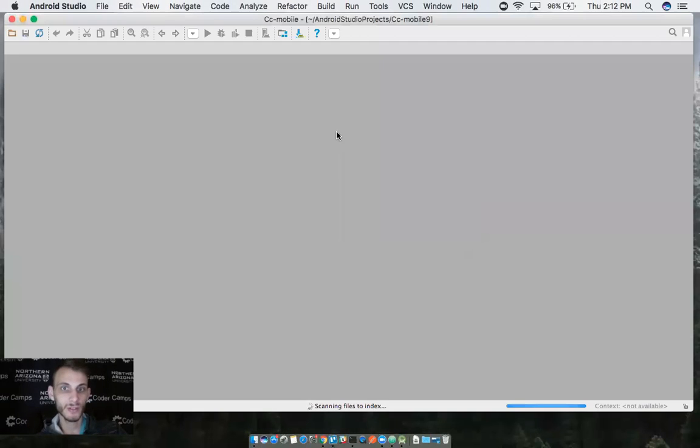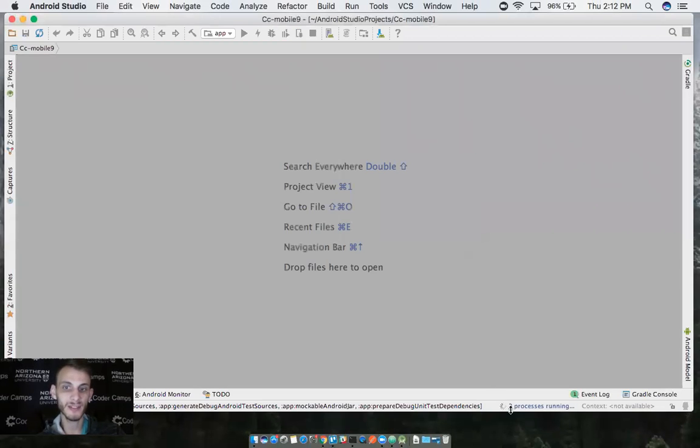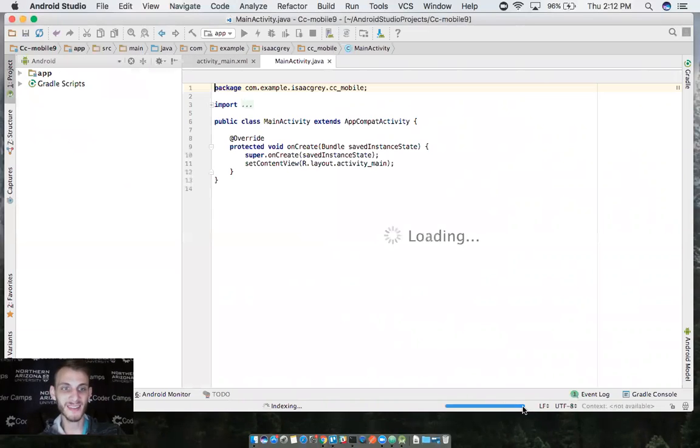Okay, so from here, it looks like it's done, but when we close this tip of the day, we can see that there's actually 2 processes still running. So before you do anything, actually let these finish, because if you start clicking buttons and trying things, you'll think the program's broken or something, because these processes haven't finished. So they just take a minute or two to wrap up. Okay, so as you can see, looks like they're done.